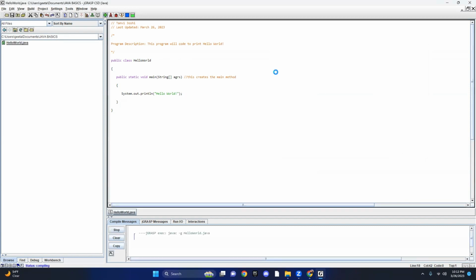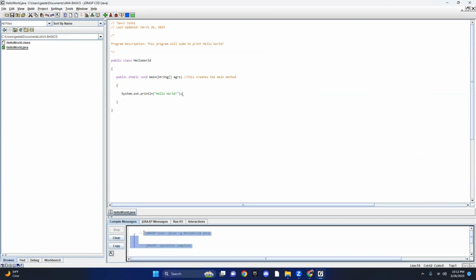So save. You can see right here it says it compiled, it was executed, and the operation is complete. Now we can run by clicking this running man. To compile it, I used this, and now I'm going to use this running man to run it. And boom, look, it says Hello World. So this program was a really simple concept of what Java is.